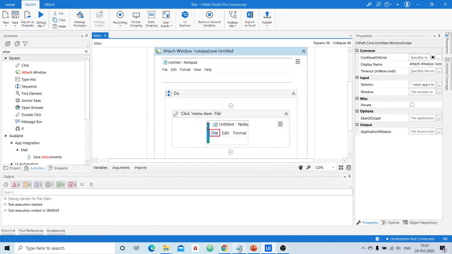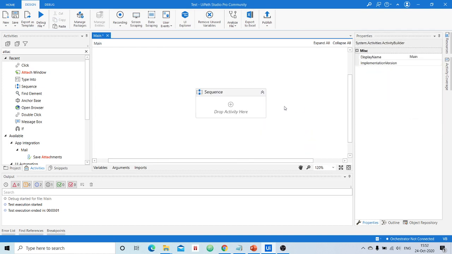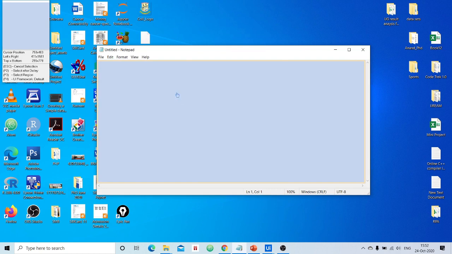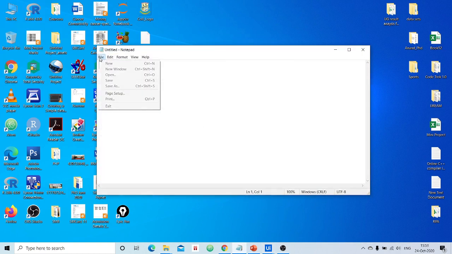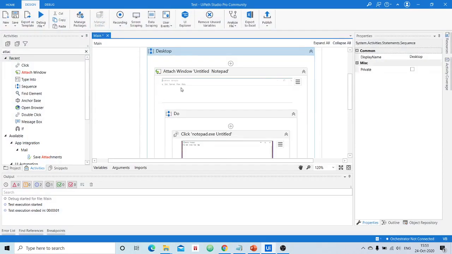And the last thing which I want to demonstrate here is, as I said, this attach window activity is automatically generated if you try to use a desktop recording. Now I'll go ahead with the desktop recording and record the same actions which I performed manually a few seconds back. Record. Now I will highlight this particular notepad. After that I will highlight this file. Then I will stop the recording, save the actions and exit.